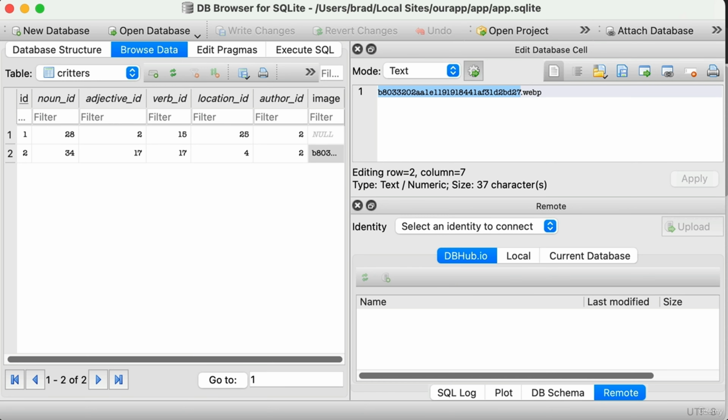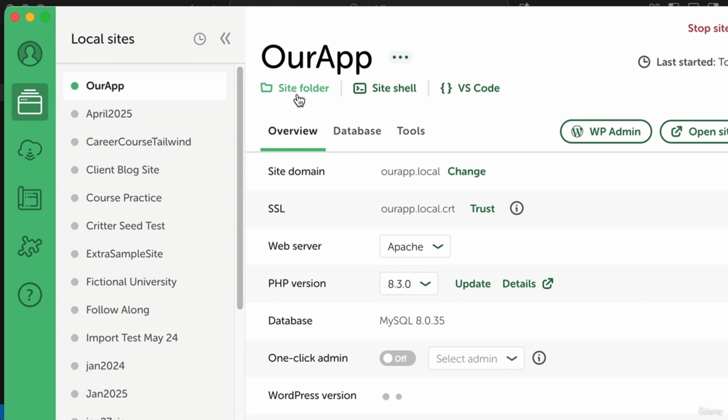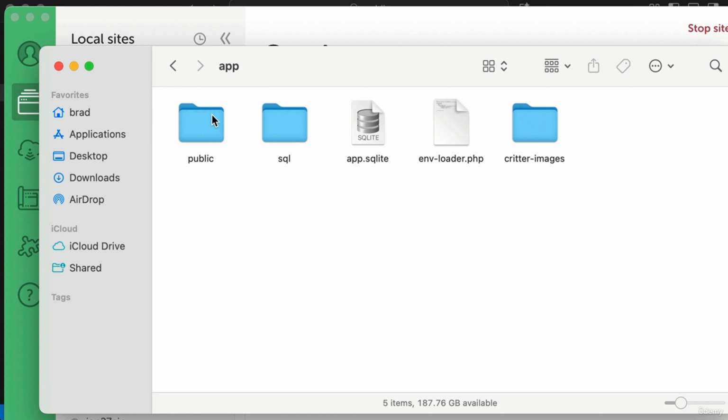Now for the moment of truth, let's go look at our hard drive. So I'll click on the site folder for this app. Let's go into app. Aha. So your AI agent may have put the critter images folder one level up, outside of public. I actually wanted it to live inside the public folder. I want these to be publicly available. Let me explain my thought process.